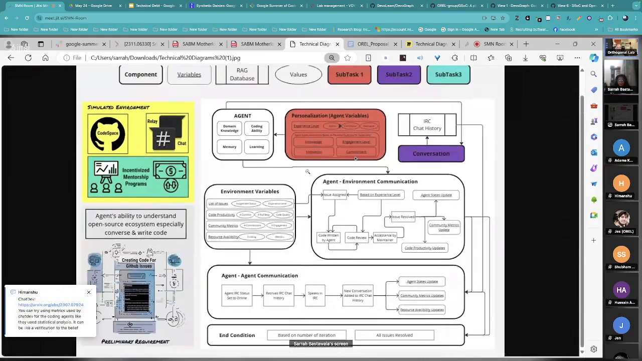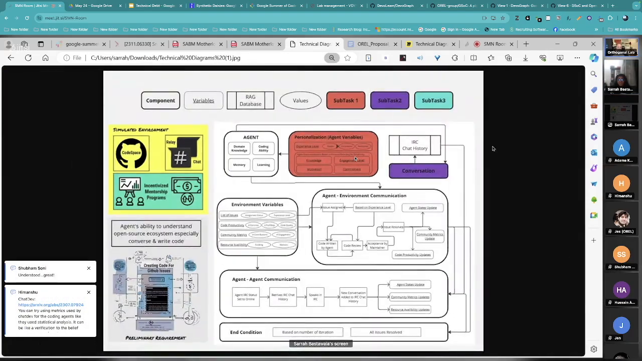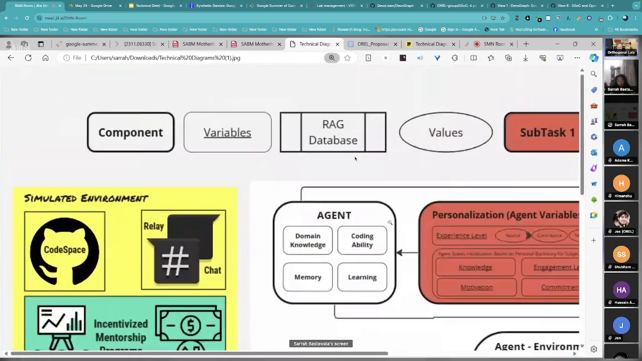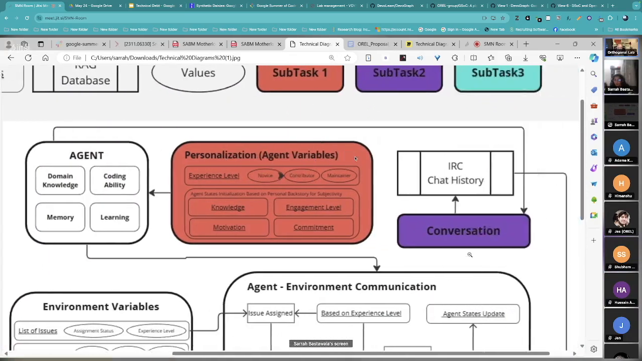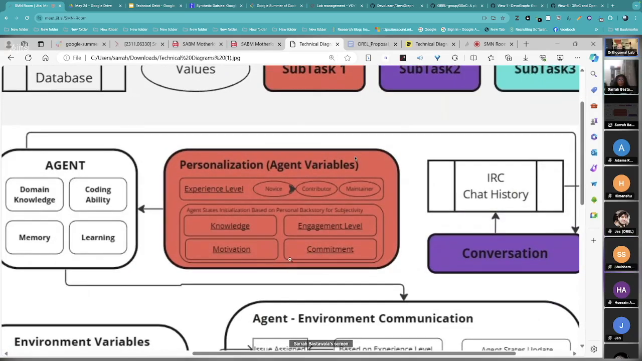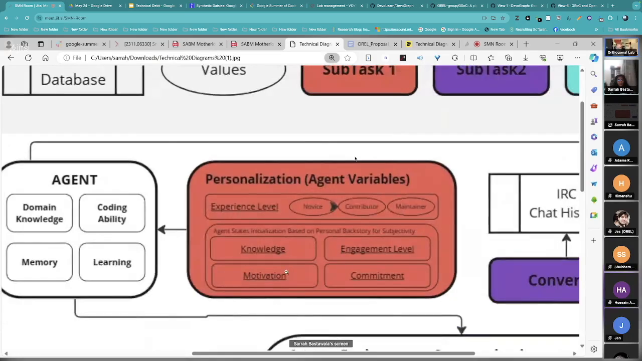Yeah, that looks great. I had a question about the agent variables, or a comment. The red box there is agent variables, and we have 4 things there: knowledge, motivation, engagement level, and commitment. I wanted to point out that some of those things link to some of the other models. Motivation, for one, is heavily dependent on reinforcement learning. You can model different motivation mechanisms through reinforcement learning. And I think that would be great to look at.